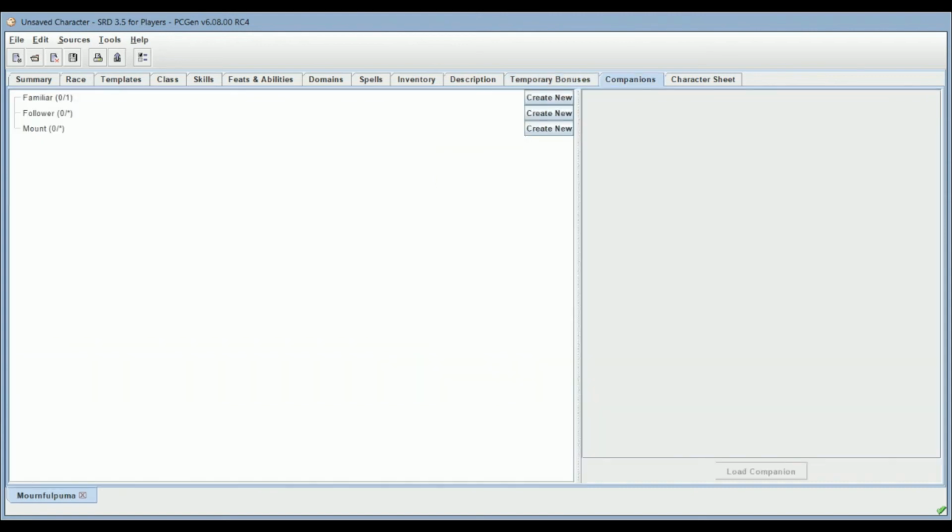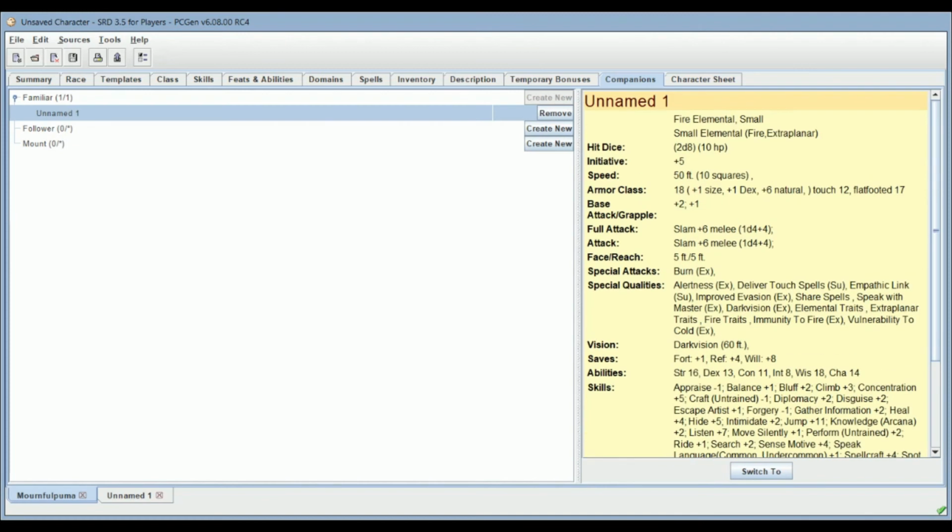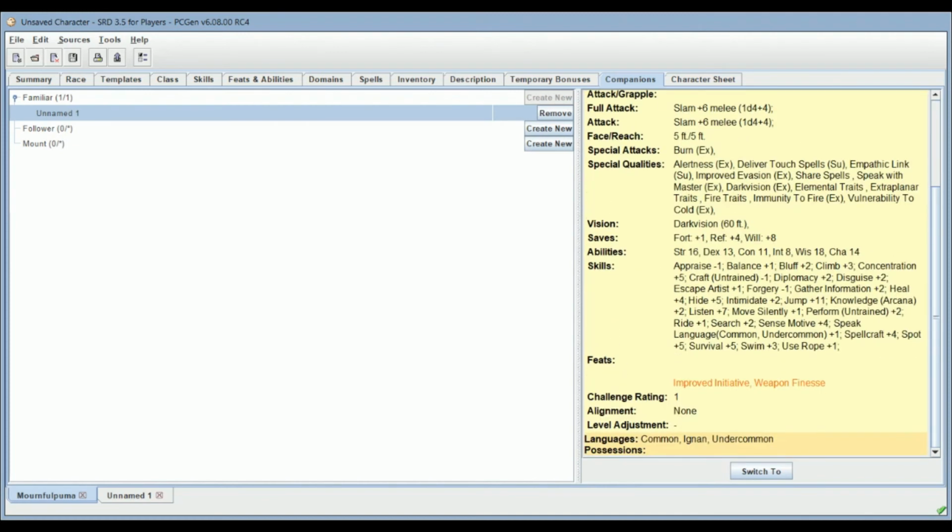So, companions now. We get to create a familiar because we're a sorcerer, so we'll go hit create new. Now, this is cool. I want a fire elemental. I think that's great. Create familiar. 6 health, perfect. What language does he speak? Common, of course. We want him to speak English. He is unnamed right now. But this is his character sheet. Or her. I don't know. He speaks Ingen. So, down at the bottom now, you see unnamed 1.